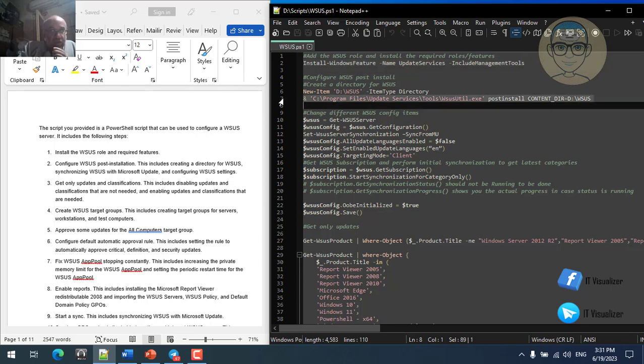As we can see here, the first line will launch a utility. This utility will configure WSUS and it will create a folder in the D partition called WSUS. In it, we will save the updates.